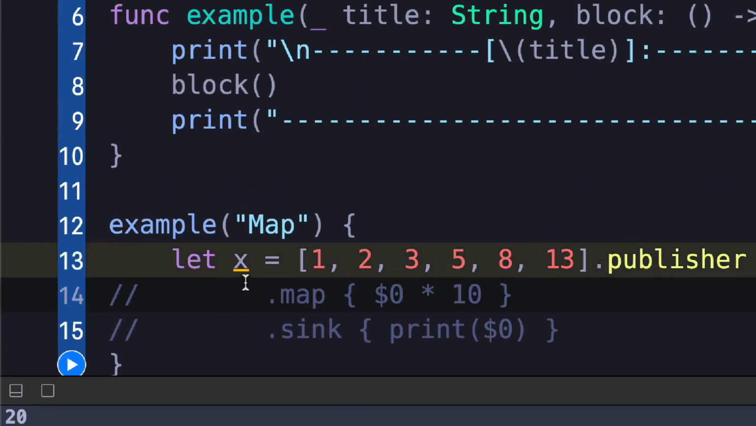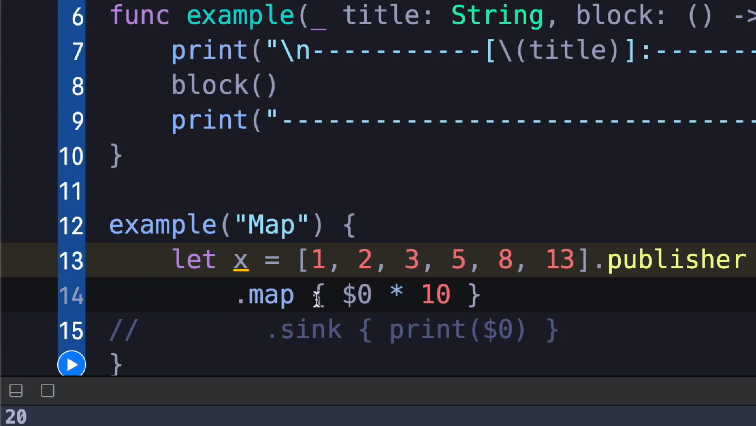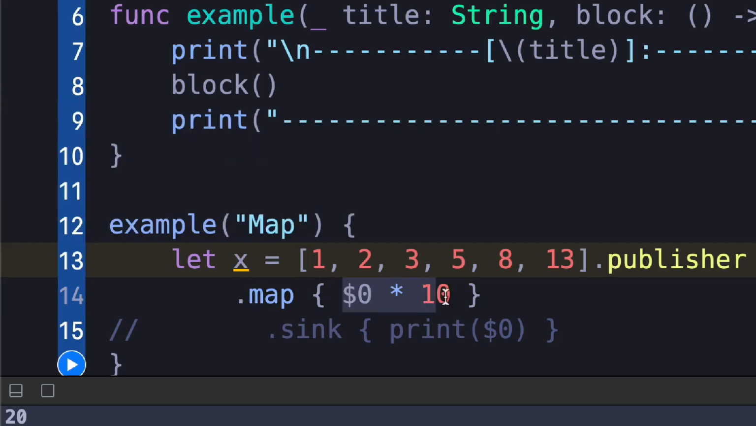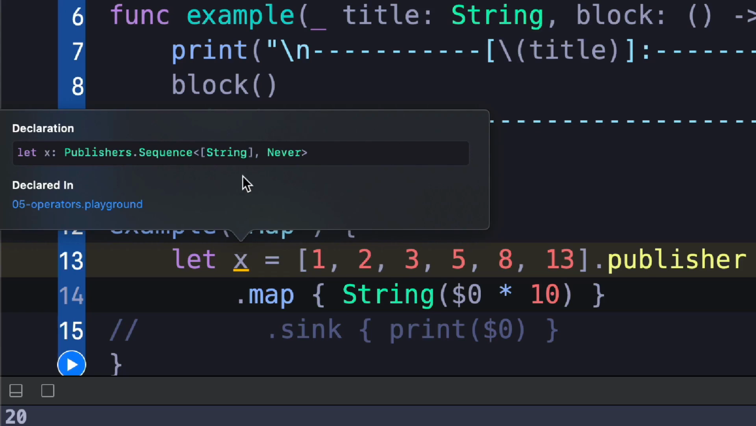So if I comment out the map, you can see that x is going to be the publisher that we just created, right? And if I uncomment the map, notice that now we still have a publisher. So map just basically transformed one publisher into another publisher. Map is producing a publisher that produces integers, and that's because the map block produces integers as well. And if I were to change this to say, take the result of that and convert it to a string, now this is returning a publisher that's producing string values.